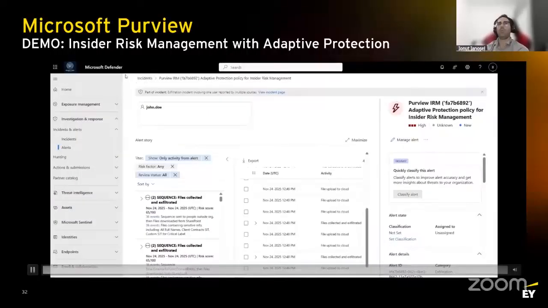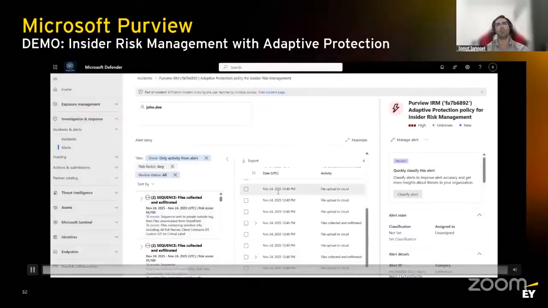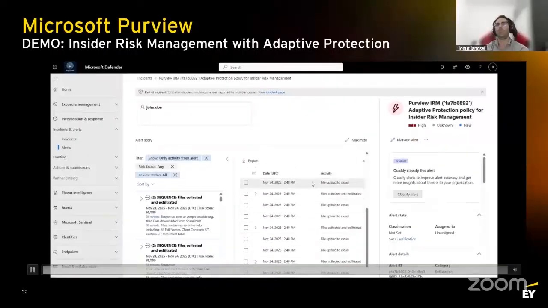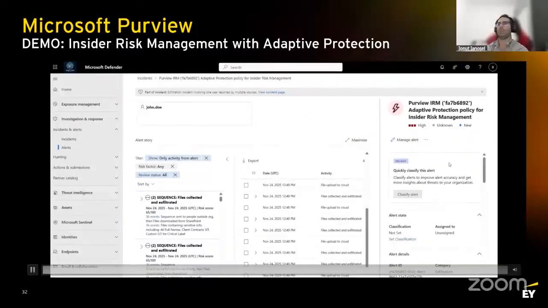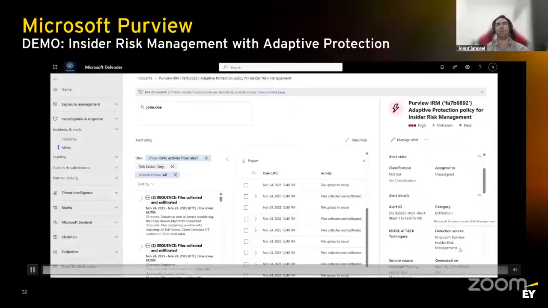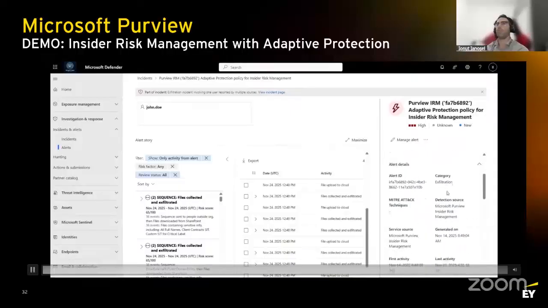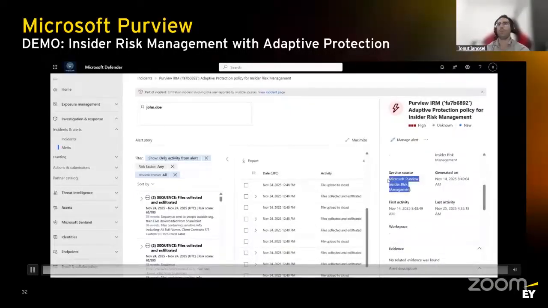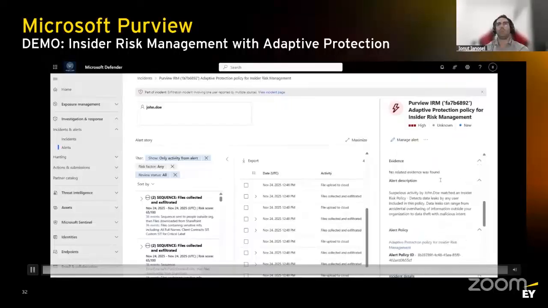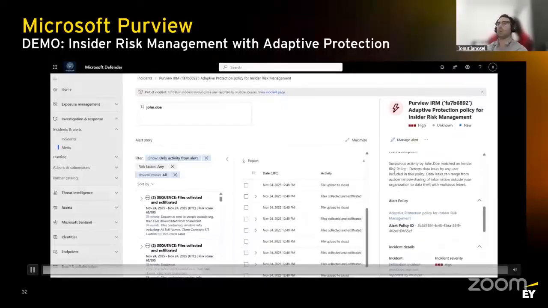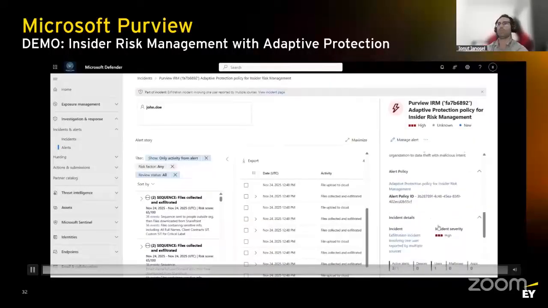And if we go to XDR, we will see that in XDR, the incident is also created. Again, all the date and the activities performed by John Doe. We can see that the detection source is Microsoft Purview inside the risk management. We can see that the incident is high, such as the alert. A small description of the alert and what has happened.